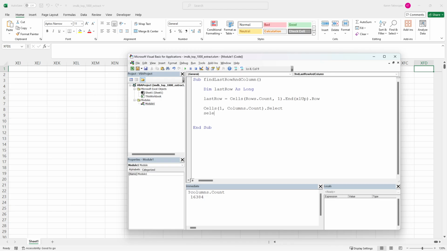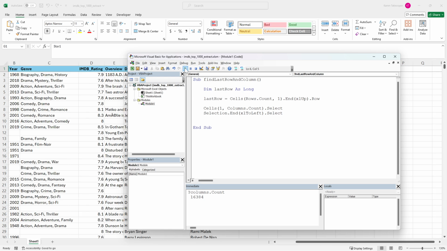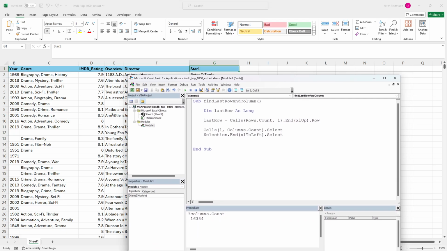And since it's selected, it's stored in the Selection object. So once again, I can use the End property, but this time pass xlToLeft here and use the Select method. And finally, I can write Debug.Print Selection.Column. So if I now click run, this returns 7.